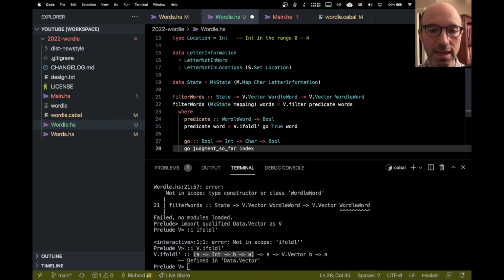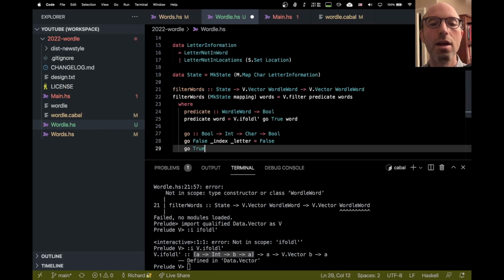And then this is the index, and then the letter, and then we have to produce a result. So if judgment so far is false, well, then we're done. I don't need to do anything else. If I know I'm eliminating the word, then I'm eliminating the word. So that one's easy. If it's true, now we have to do some work.